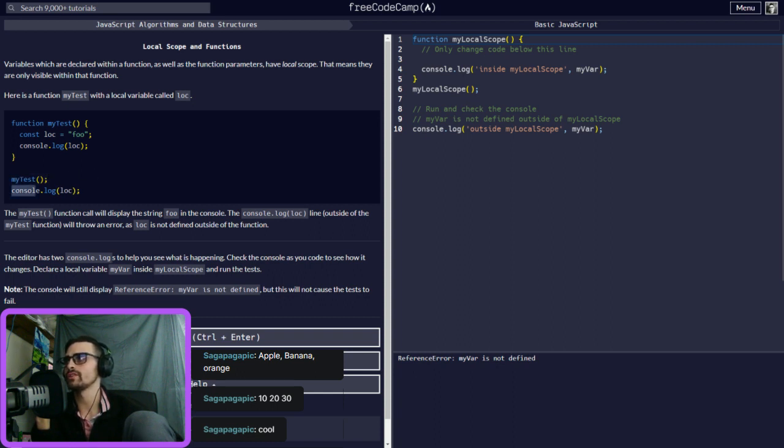But if we try to grab this variable outside of that function, since it's declared a const and it's a local variable inside the scope, it can't be accessed outside of that container. So this is going to just be an error because it'll just say it doesn't exist.